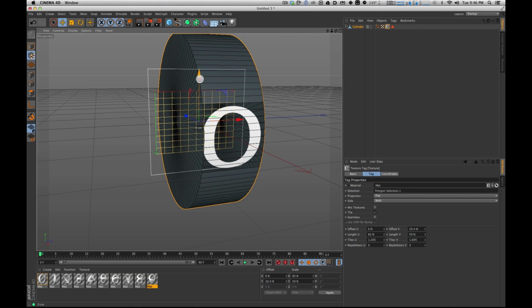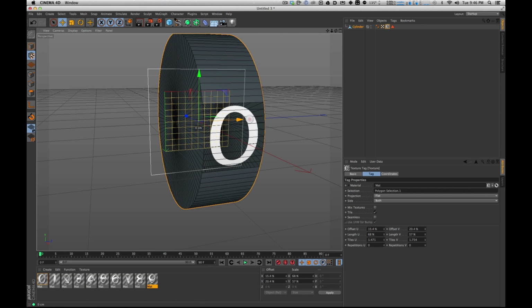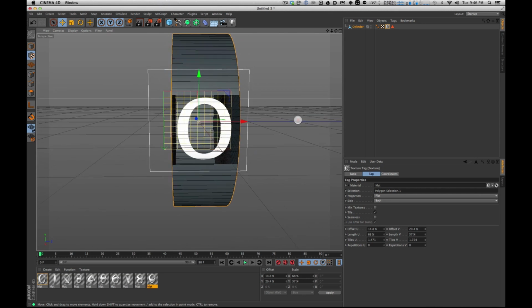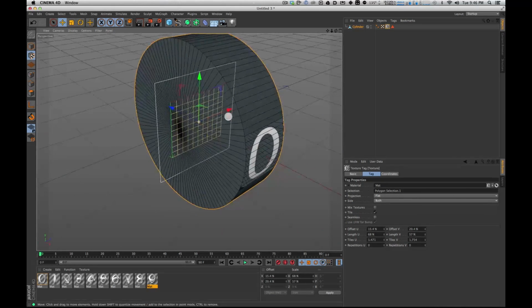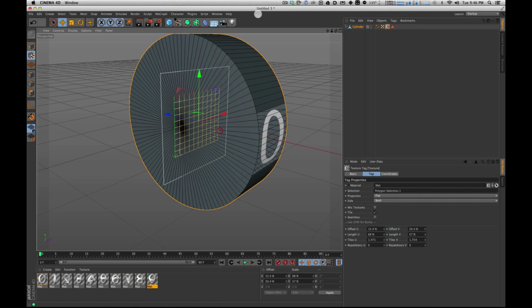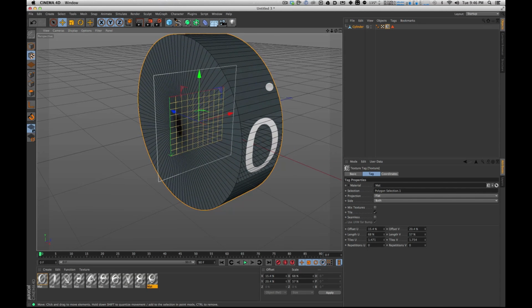There we go. Like that. Looking pretty. Alright. There is my 0. Now, we want to copy this method over the entire thing.